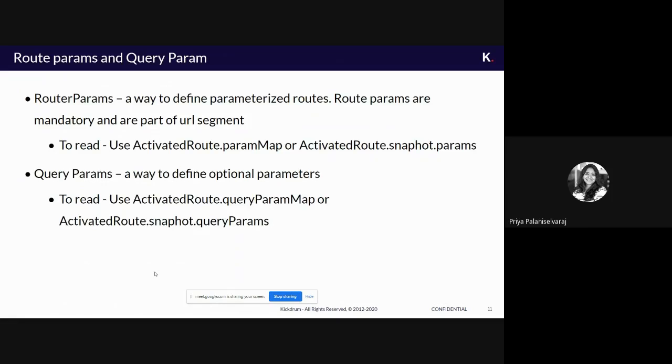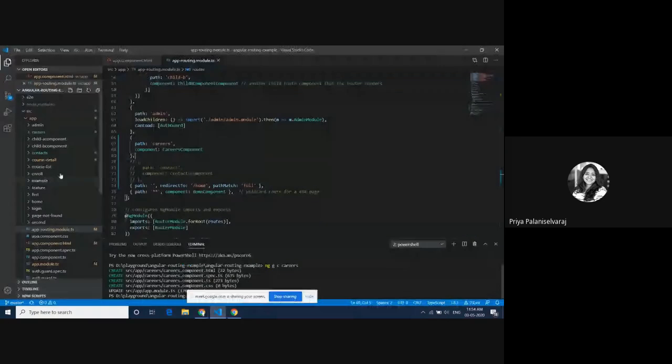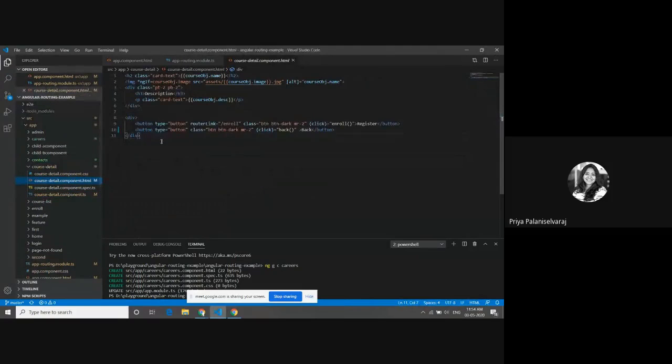So let's move to the application. We'll make this work. Let me go to the details page. In the details component, I am displaying all the details about the course. I have the course details array, and from that array, I'm displaying the data.